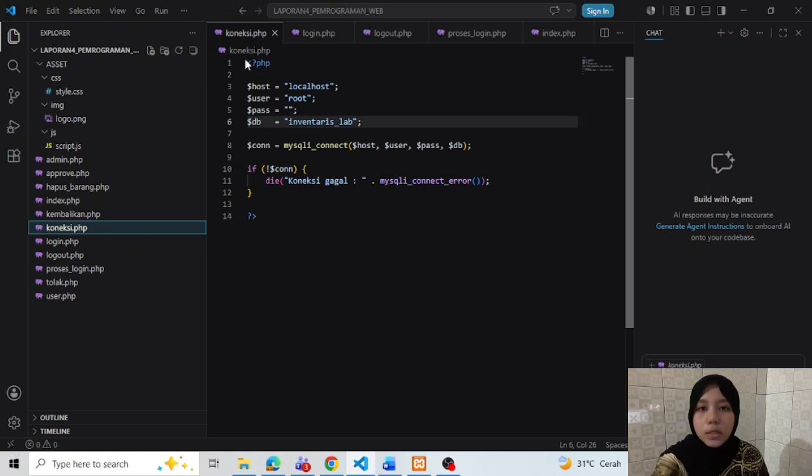The first file is connexip.php. This file is responsible for establishing a connection between the application and the MySQL database named Inventories Lab. It contains the database server information, username, password, and database name. Every PHP file in this project includes this file so that all data can be retrieved, stored, updated, and deleted from the database. Without this connection, the application will not be able to communicate with the database.